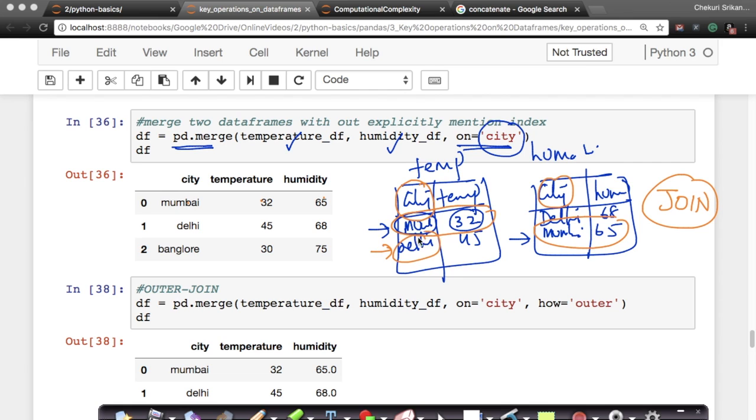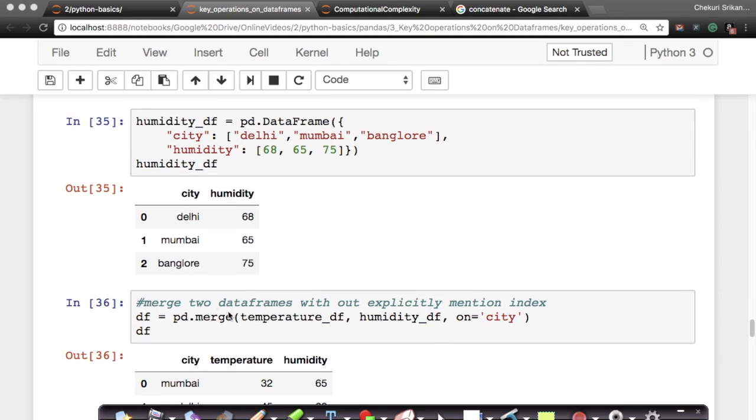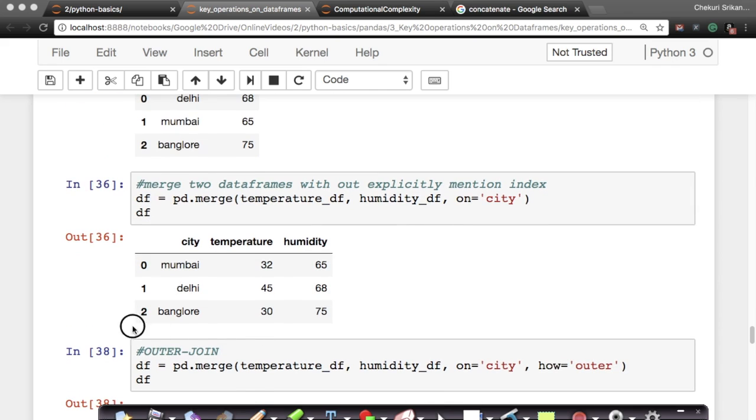Delhi, now I say where is Delhi, because I'm combining by city name here, right? I say where is Delhi here, or Delhi is here. So Delhi has 45, here Delhi has 68. So now it will combine both of them and say Delhi's temperature is 45 and humidity is 68. Similarly, Bangalore. Now here there is a problem. If you look at both of our tables, we have temperature value for Hyderabad here, right? In the temperature data frame, but in the humidity data frame, we don't have Hyderabad. There is no Hyderabad here, right? So hence what happens is, when you do pd.merge, since Hyderabad is not here in the second table, it will completely drop Hyderabad.